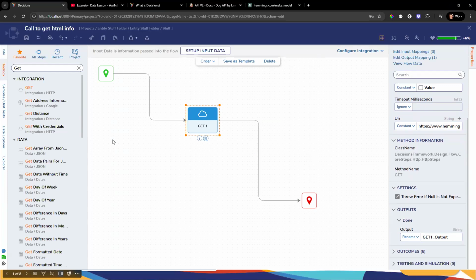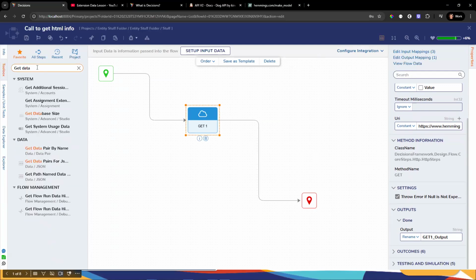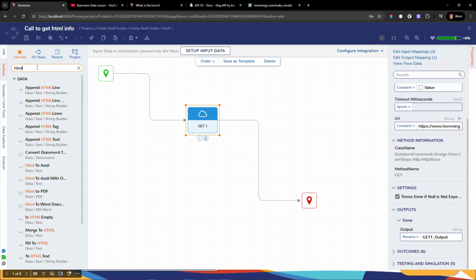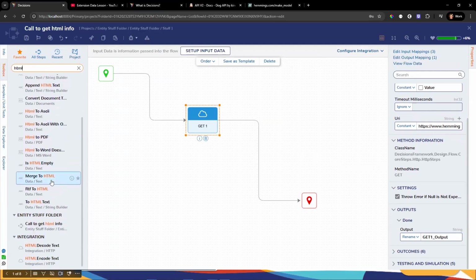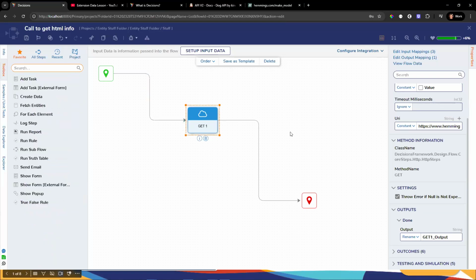So what if I integrate, but there's no integration. Let's see, get data. HTML. HTML, PDF, HTML, ASCII. That's the flow I'm in. There's gotta be something, because I couldn't find anything.